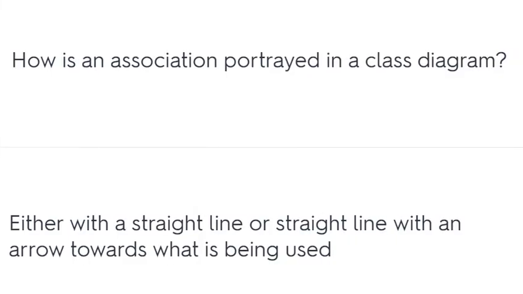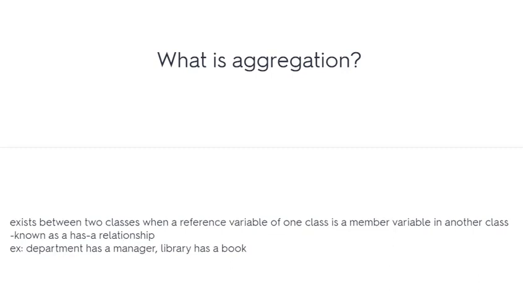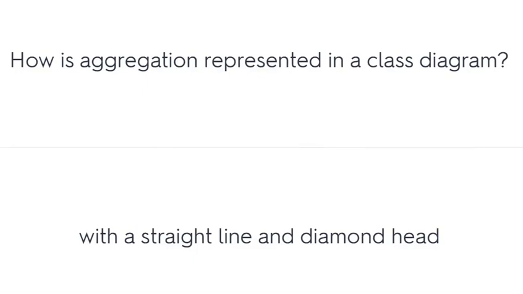How is an association portrayed in a class diagram? Either with a straight line or straight line with an arrow towards what is being used. What is aggregation? Exists between two classes when a reference variable of one class is a member variable in another class, known as a has-a relationship. Department has a manager, library has a book. How is aggregation represented in a class diagram? With a straight line and diamond head.